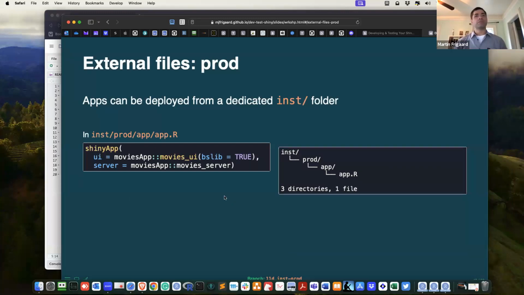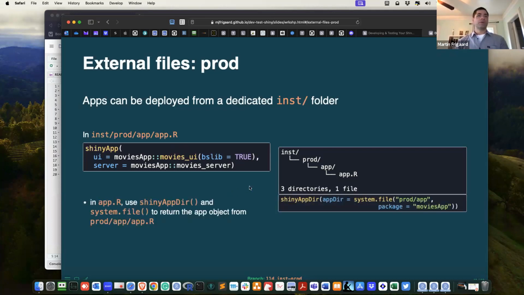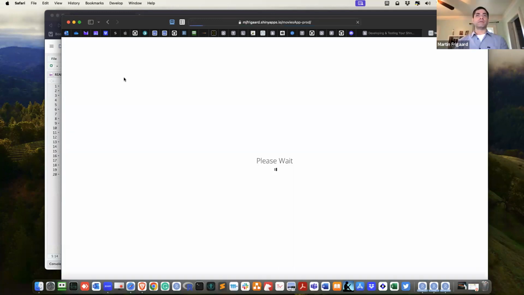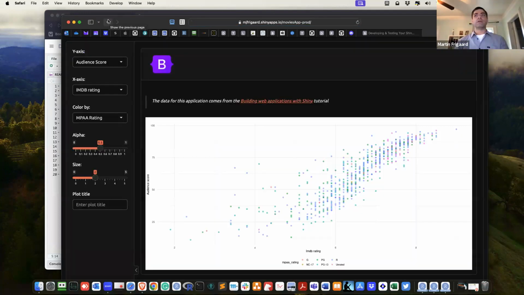For the production version, we can have a dedicated production application that just calls our UI and server and whatever arguments we've decided are worthy of production. This one I won't run from here because obviously I don't want to deploy anything from the cloud. But there is a production version of it up here that I just spun up, just to show that this is what that does.